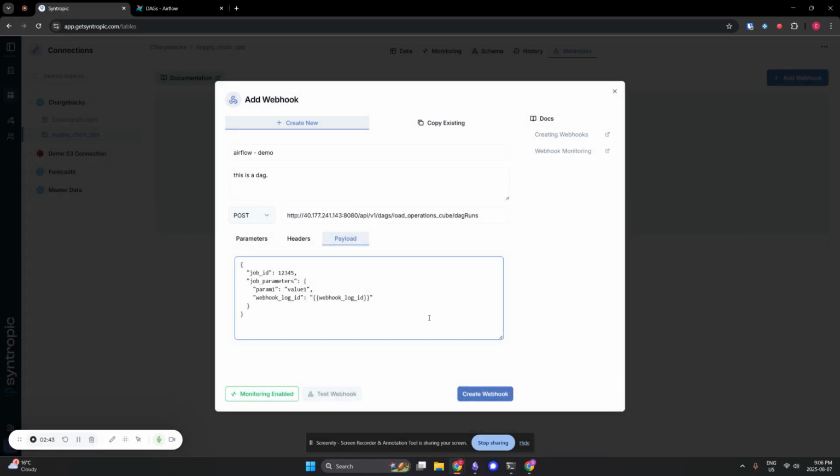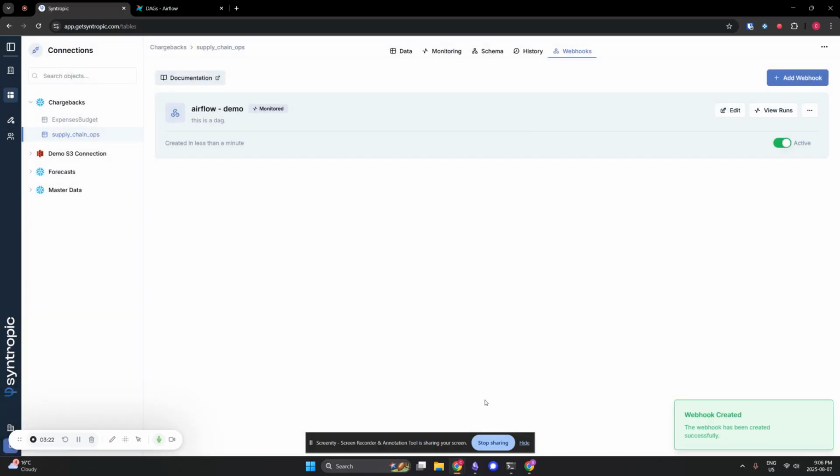All right, so I'll click enable monitoring, and what that did is it added this part. So we're sending a parameter to the endpoint, and this is a template variable. So this will be replaced with a real ID whenever we send this webhook. Now this payload is not configured for Airflow. So I'm just going to paste this other payload, which is the proper payload for Airflow. And so again, we're just sending this parameter to the DAG, and we're making it the template for the webhook log ID. We can create that webhook.